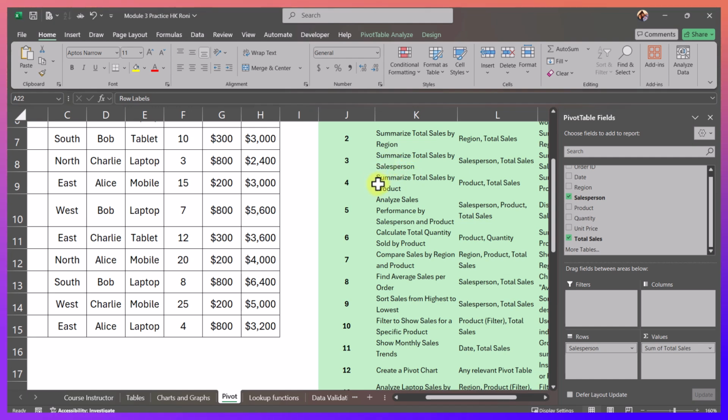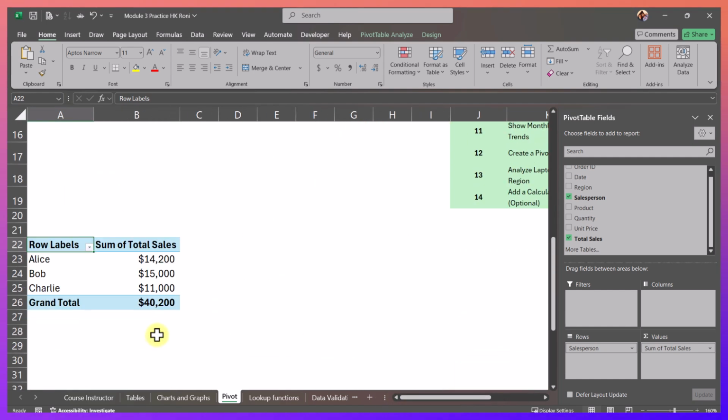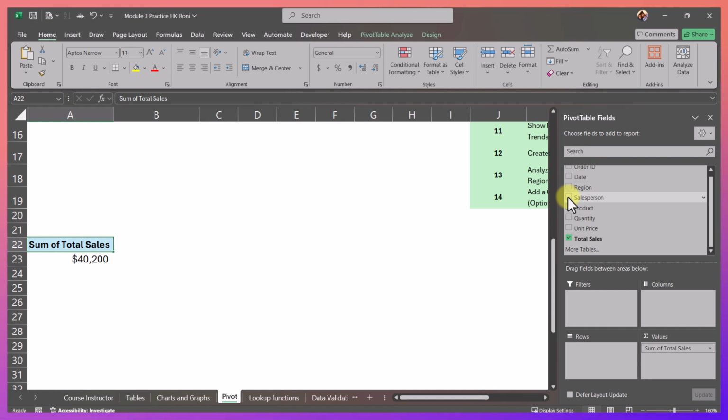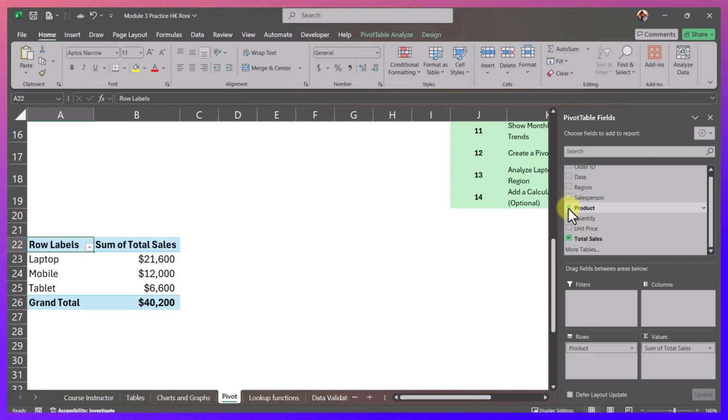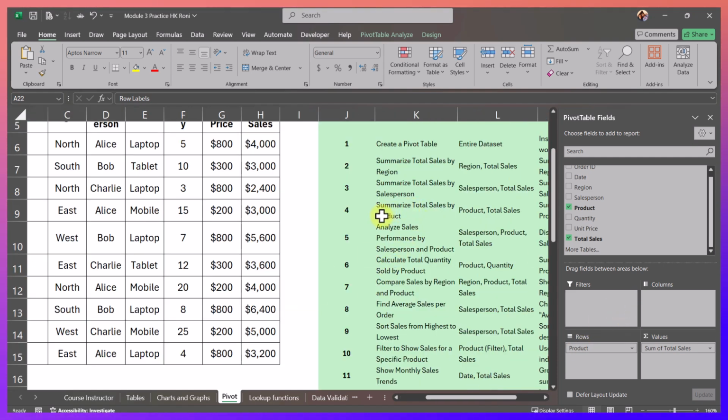Next comes the fourth task, summarize total sales by product. We can do a similar thing by product. To remove this from the row, we can use another option: I can click here and it will remove the salesperson, and we want to click product. It will automatically bring the product here. This is the solution for task 4, that is summarize total sales by product.